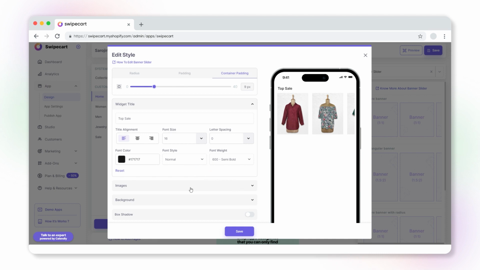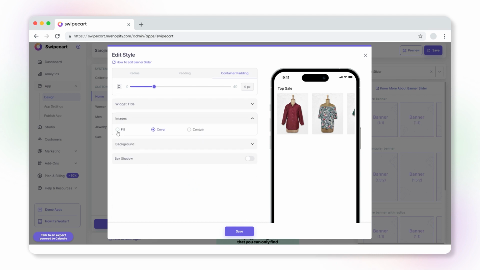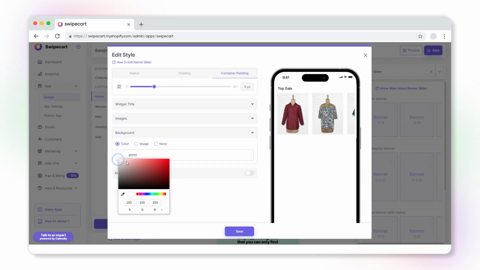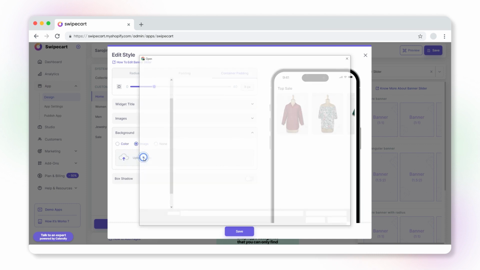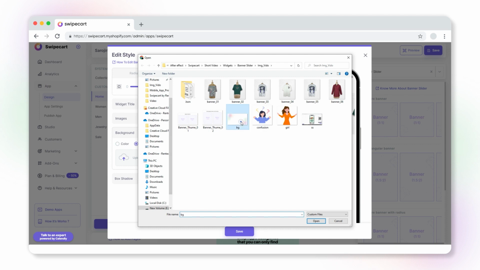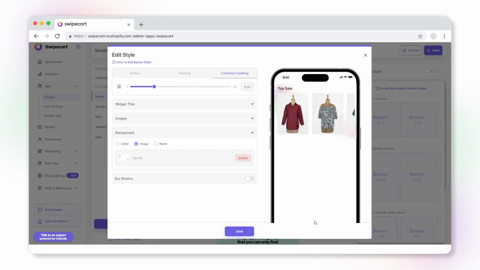From the Images column, alter how you want the image to fit within the banner. You can choose to fill or cover the banner. Contain. The background column permits you to add custom colors or images to the slider. Select Color to add color to your banner. Click Image to upload an image for your banner. Click None when you don't want any image or color.